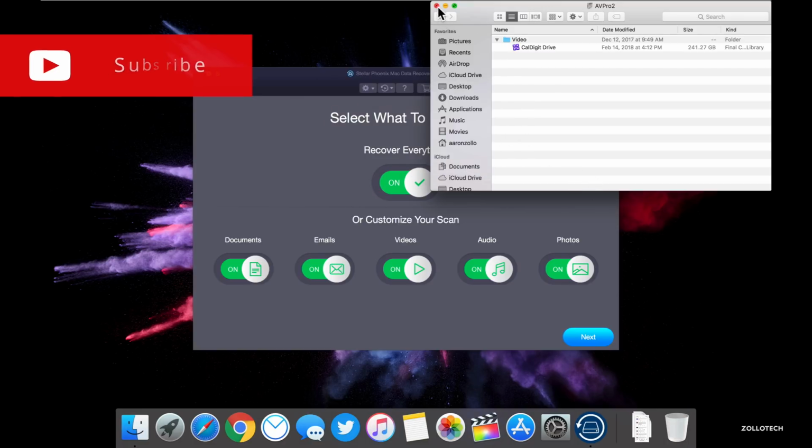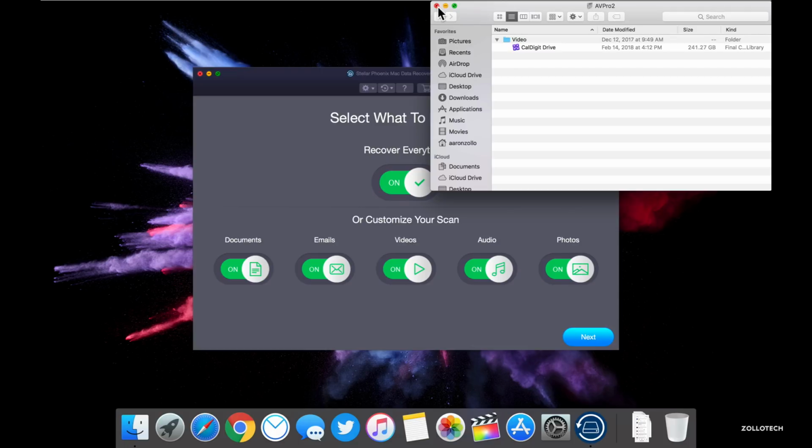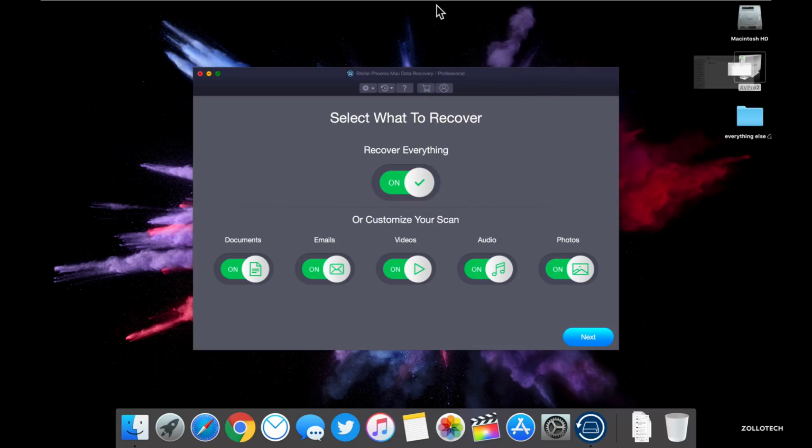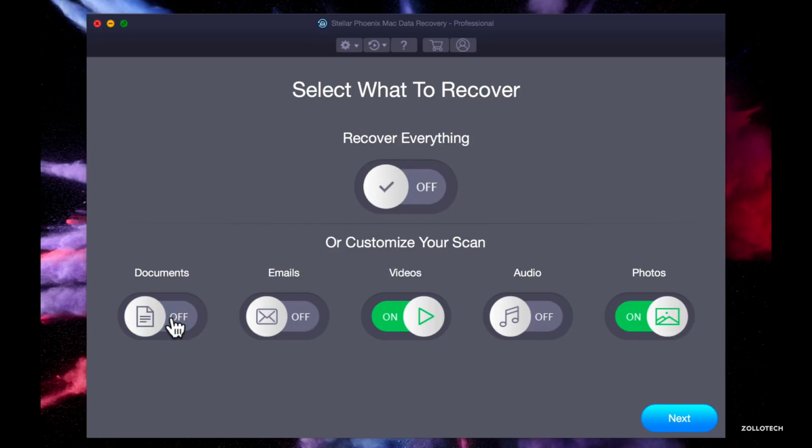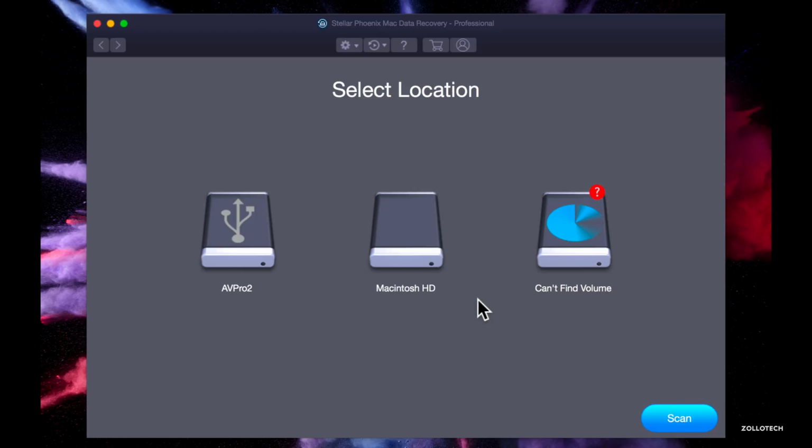Now they're gone. Now I could remove those or even wipe the hard drive and get this back, but I want to show you how this works pretty simply. So I want to recover everything that has to do with video and photos in this case. So let's turn off email and documents. We'll leave on videos and photos. We'll click next, and then we want to select the hard drive that we're using. We can also deep scan it, but since I just deleted these, we probably don't need to do that.